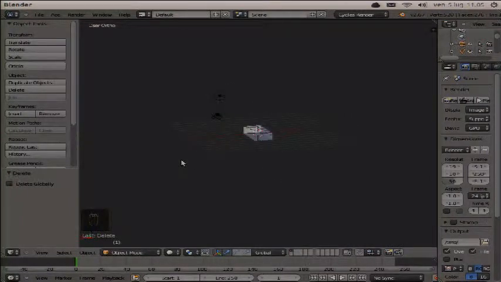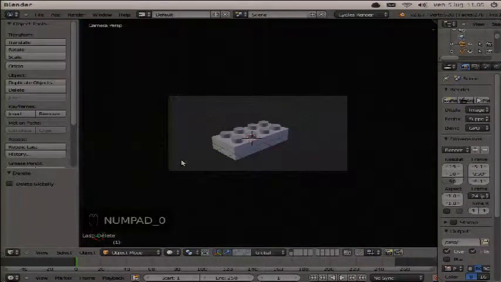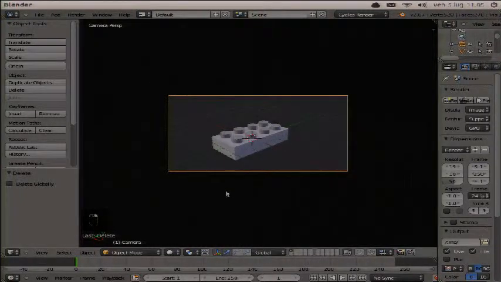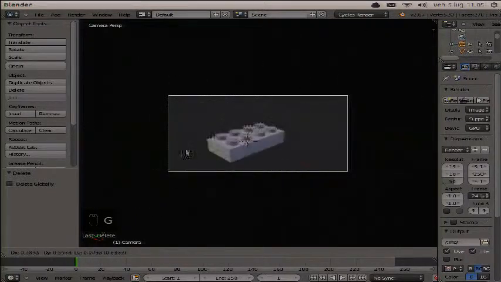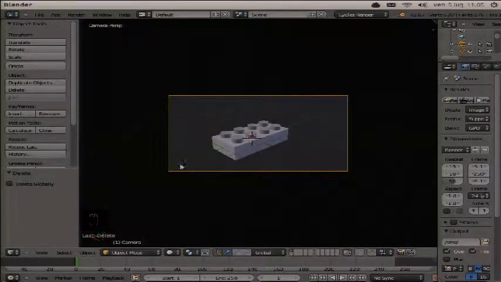It's an object, so you can translate, rotate, and grab and scale it. So try to place the camera. If you press numpad 0, you go into the camera view. That may help you. When you are on camera view, you can select the camera, then you press G. It's easier to properly place the camera if you use camera view.